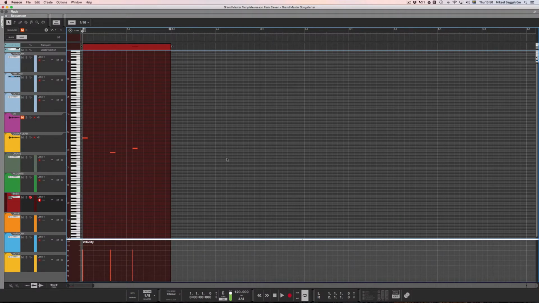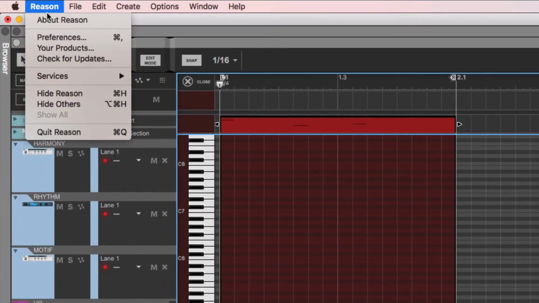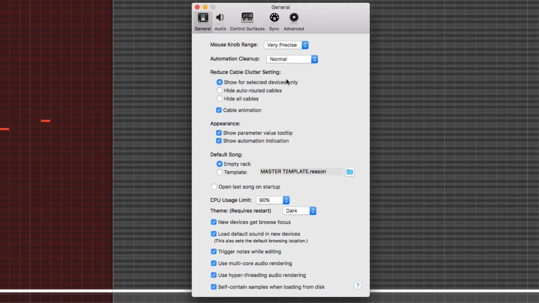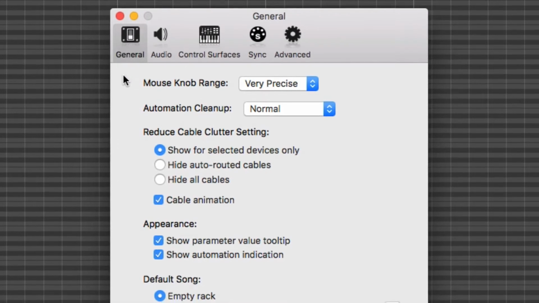Alright, so before you jump into producing music in Reason, you should take a few minutes to set up the preferences and settings. Let's open up the preferences menu and I'll do a quick overview of the items in it. So there are 5 tabs in the preferences window. The first one is the most important, your general settings.